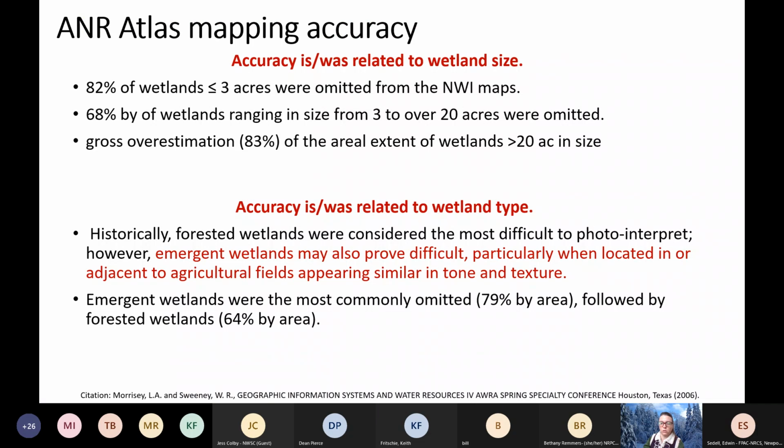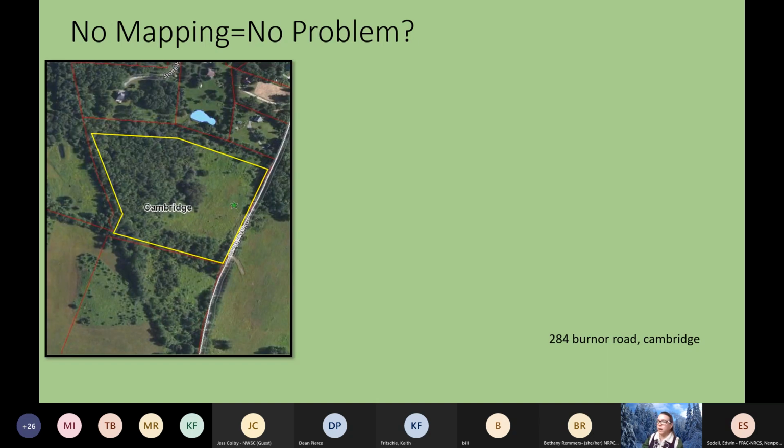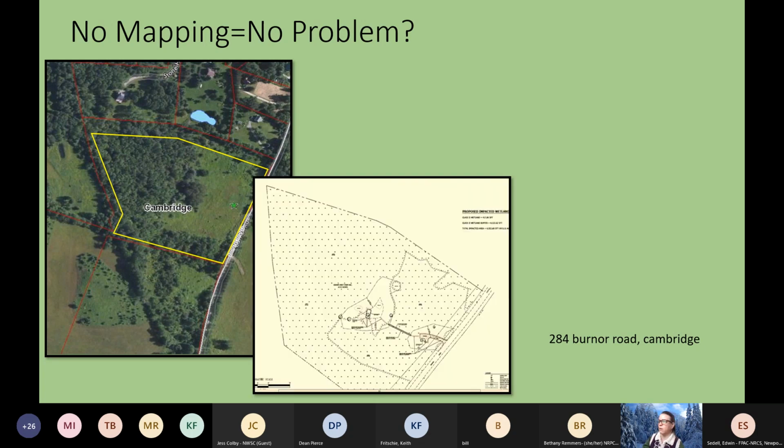So that's important. When I keep coming back to not all jurisdictional wetlands are mapped, this helps you understand just how many wetlands might have been missed in any given area. And so we're going to come back to that lovely parcel back in Cambridge. The question is, if there's no wetland mapping, that means there's no problem, right? So here we are, looking at the area outlined in yellow. I left the project star in place, so that in itself is a red flag. You should be contacting us.